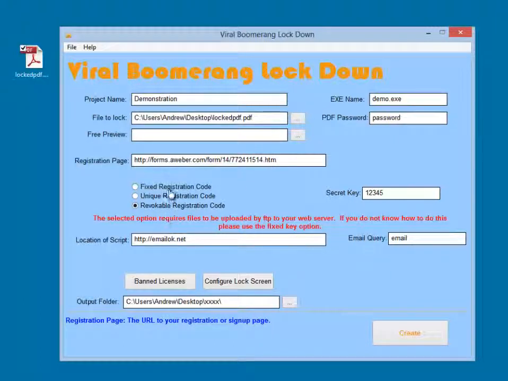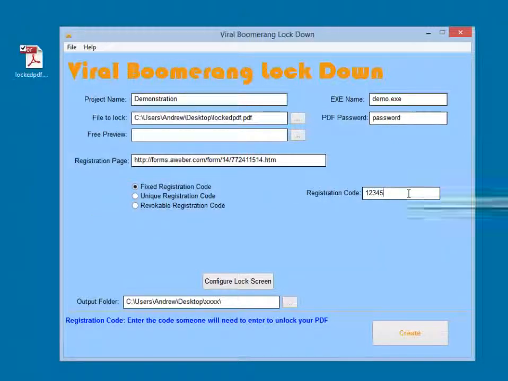And these are the different types of registration you can do. You can do a fixed registration code. That is the least secure. If you select that, this changes from secret key to registration code, and in there you put in whatever code you want, and that will unlock the copy. Now it unlocks any copy. It doesn't matter what email address they use. There's no uniqueness to it. But if you want a hands-off, no script, no server end stuff way of locking files, then you can do that.